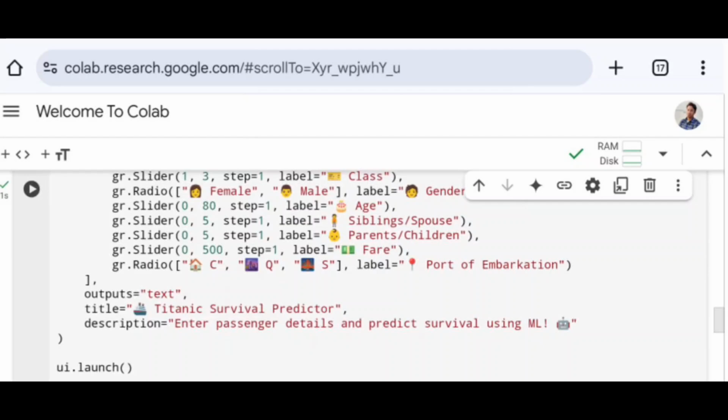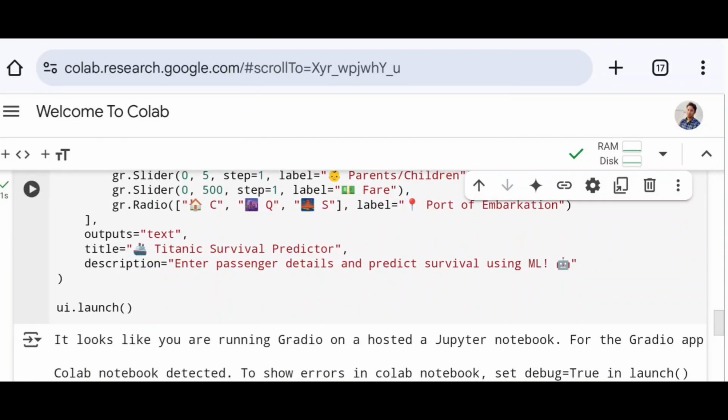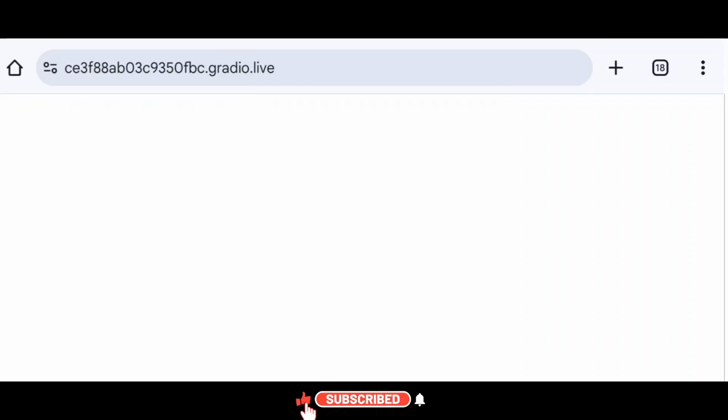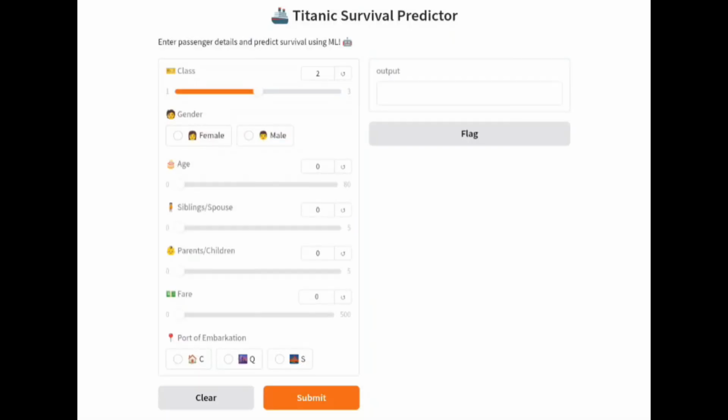Next I used to define the title and description of this project. And finally with the usage of the UI.launch function I used to deploy the code on Gradio. As soon as I run the code, I will get the public URL, and after clicking on it, I will be redirected to the public user interface. Now finally here, as you can see, is the user interface of this project with the title Titanic Survival Predictor.